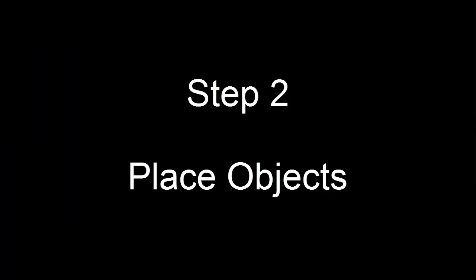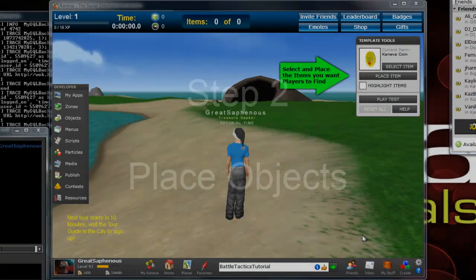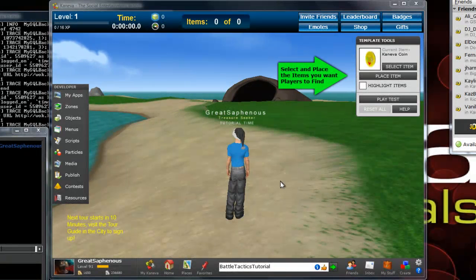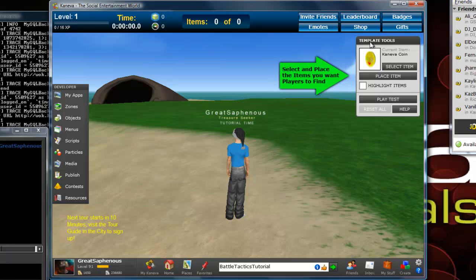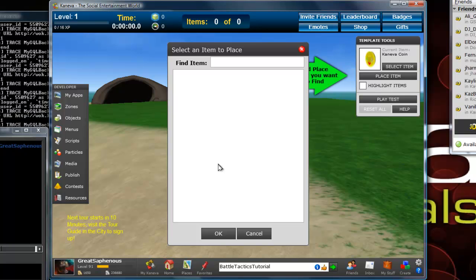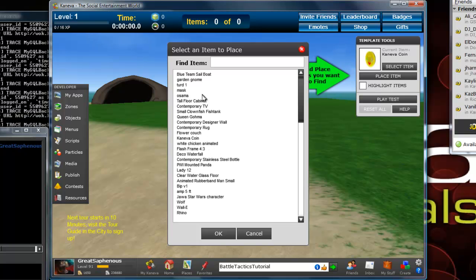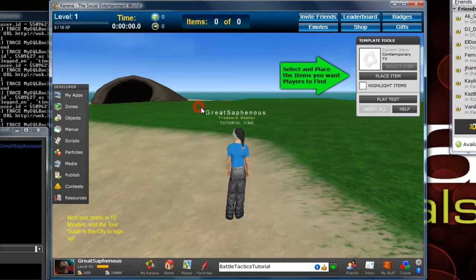So now that you've either built out your own zone or imported one of your zones, it is time to start placing objects throughout the zone for other players to come and find. And to do that, we'll be using the Template Tools menu up here. So the first thing you're going to want to do is click Select Item to pick an item from your inventory to hide throughout the zone. So click Select Item, it'll pull up every item you own, and I'm just going to pick a contemporary TV. You see it there now.